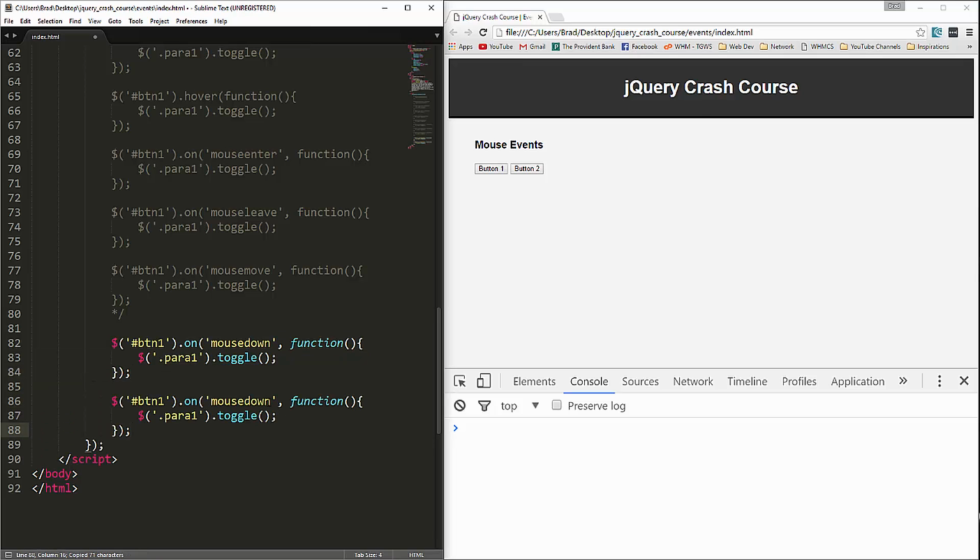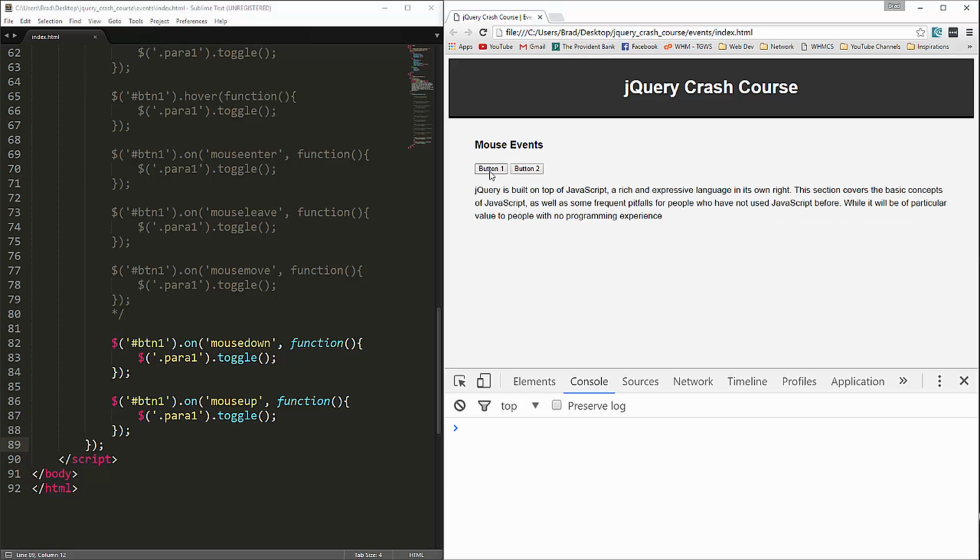So if we say mouseup toggle, now if I click down, it goes away, and I release, it comes back. Down, it goes away, release, comes back. So that's how mouseup and mousedown work. So those are mouse events. Now I want to show you that we can pass an optional parameter for the event.